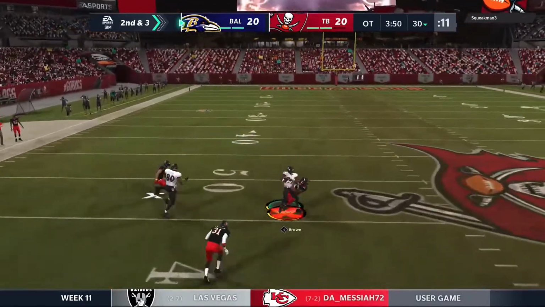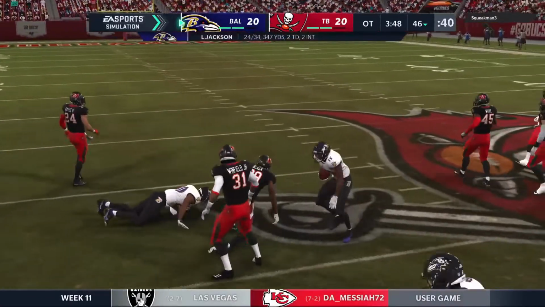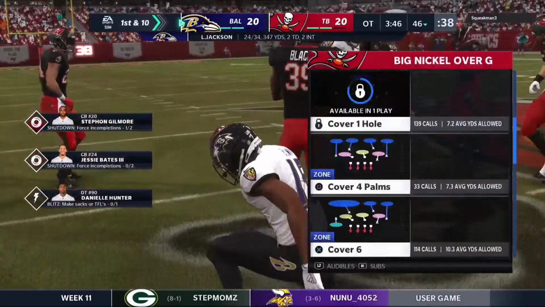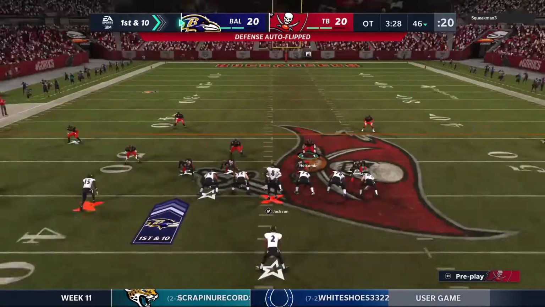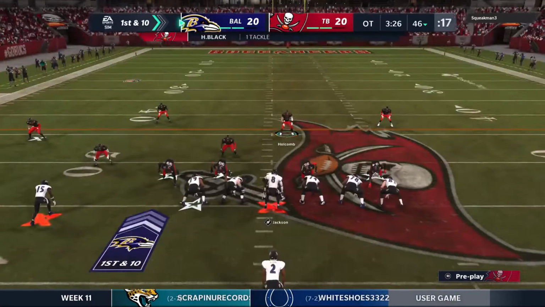Looking to throw again on second down. Jackson, and he's got his favorite target yet again. It's complete. 16 yards, a first down. First down, Ravens.